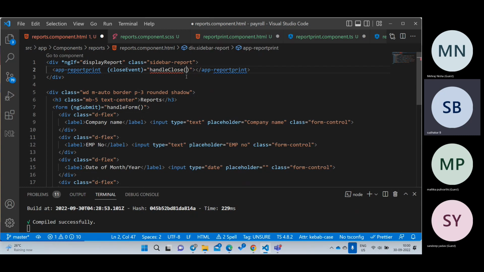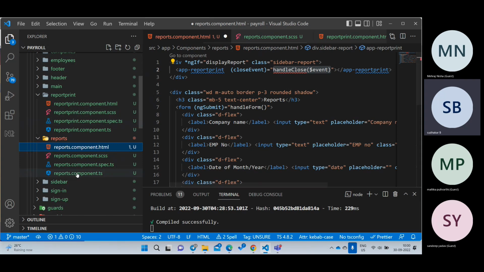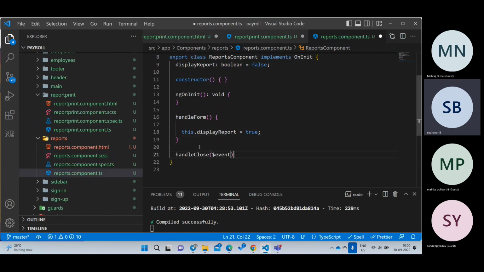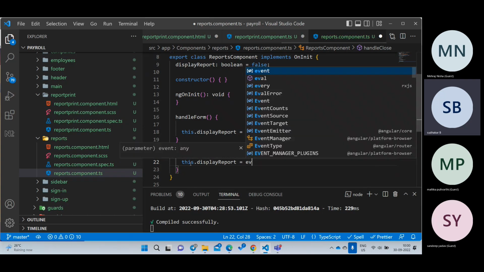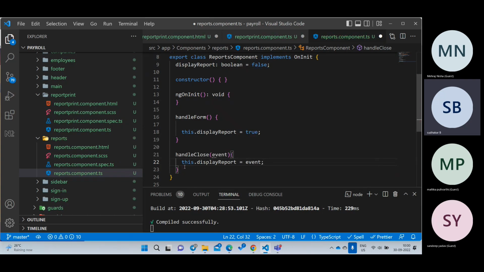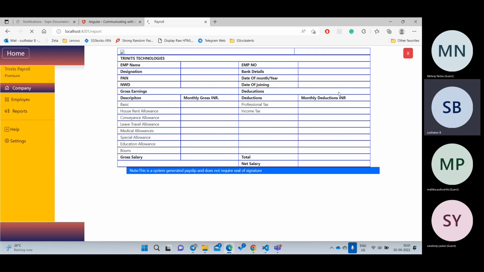I'll go here and write $event. I need to write it, right? Why do you want $event? For getting whatever value you want to get. Okay, that is okay. I'll go to the reports component. Open handleClose. So I'll remove the dollar. Now what I will do: this.displayReport is equal to event. I'm not going to get it from event.target, right? This is the direct value. Let me close this, open here and close this.